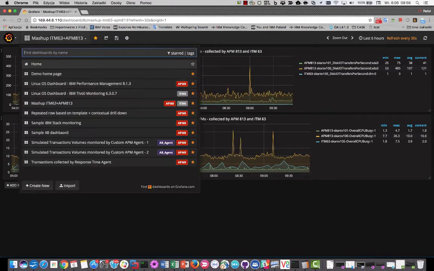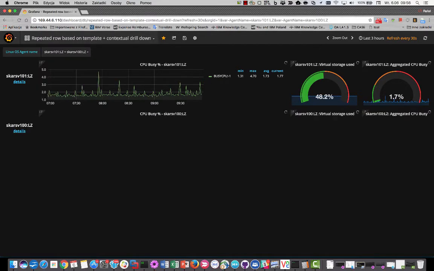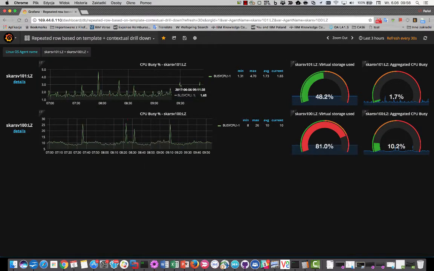Another example shows the repeated row Grafana feature. In this dashboard you can see panels defined in a single row, and based on the template variable we have a drop-down menu, and in this drop-down menu we can select the agent instances we would like to compare. If we select two instances, the row with panels will be automatically repeated for another agent instance.